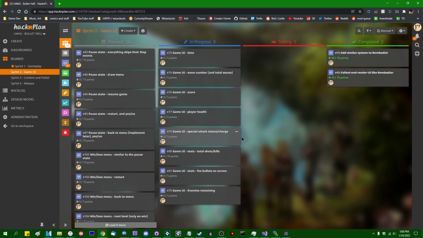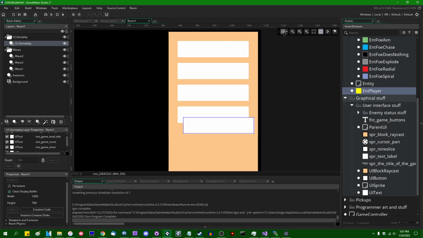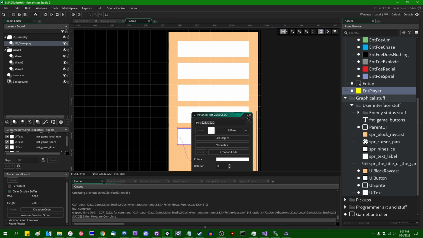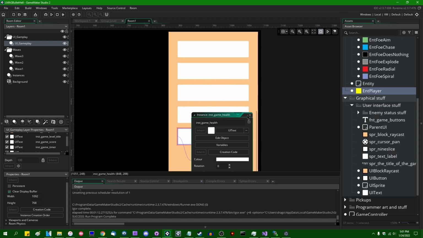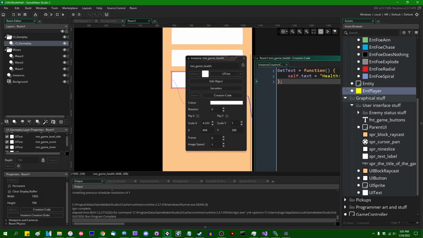Player health, which is definitely a big one. Player charge status. Not sure how I want that to look, but for now I'll just draw a true-false. In the future, it might be a ring indicating charge status or some other kind of visual icon. But for now, we're just gonna draw player health. Inst_game health, and this can be string of int player.health, like that.